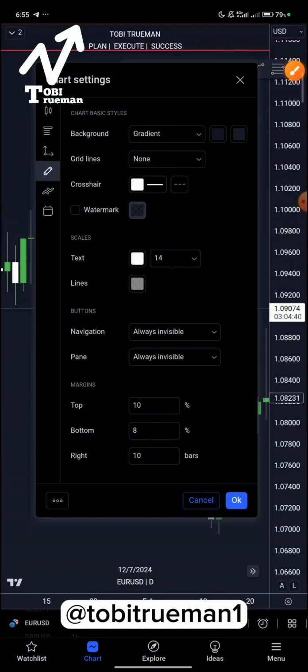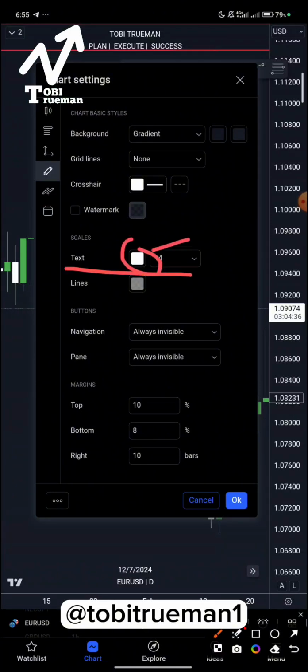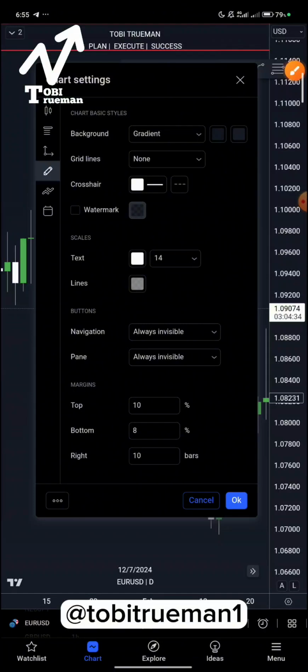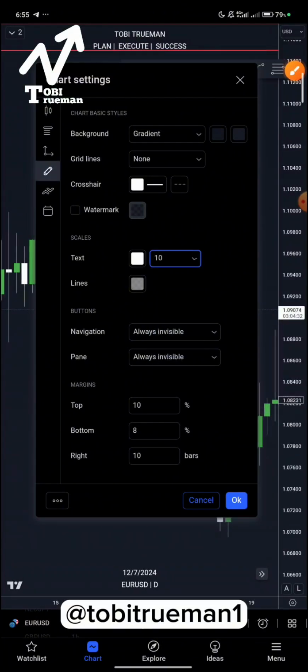Every other piece of information here is white. The text also is white. Then the text size is 14. You can reduce it as you want, all those things. You can even take it to 10 so that you have a wider screen, all of those things.